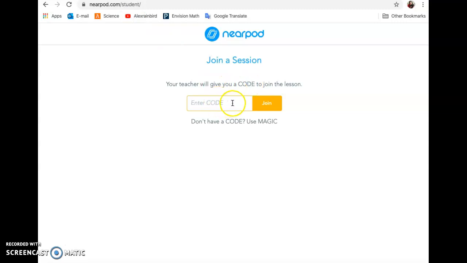join.nearpod.com. You'll get this screen. Here is where you're going to put your teacher's code. So the code that I was told to use was SHQCL. I'm going to hit the yellow join box.